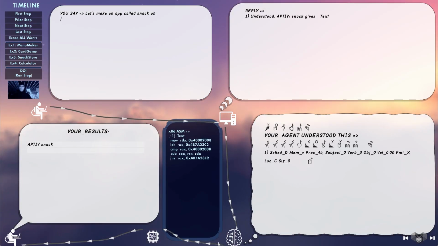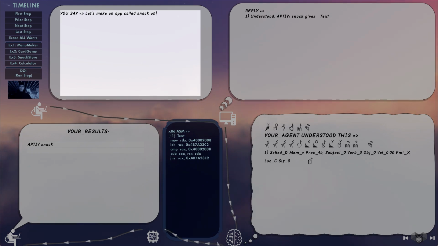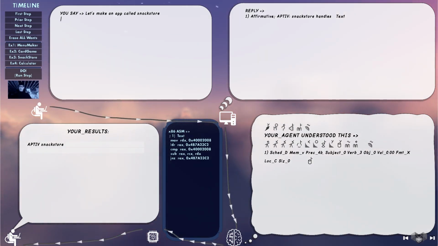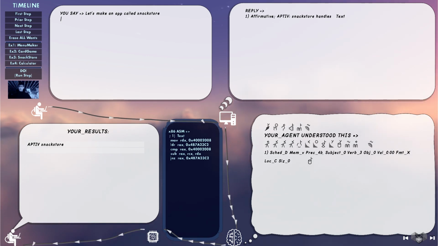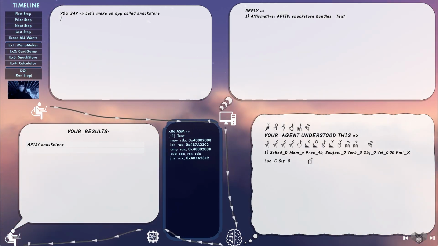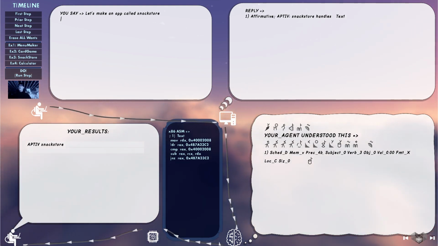And what I'm going to do here is actually go back and edit that. So let's call it Snack Store. Maybe that's a little simpler. And it's replacing app with Aptiv. It's letting me know down in your results that it heard me. So what does a store need? Well, you need some objects to buy, and you need a bill to give to the customer. So let's add that.